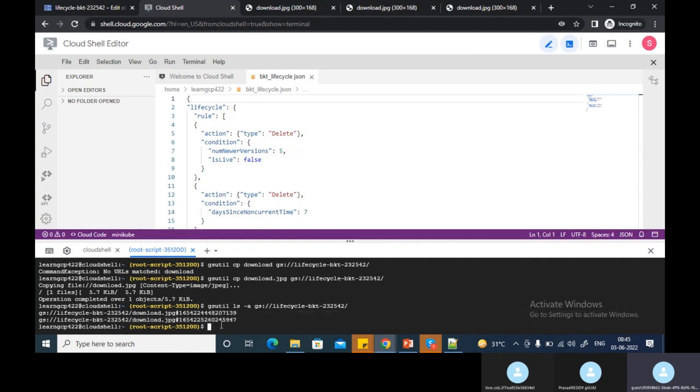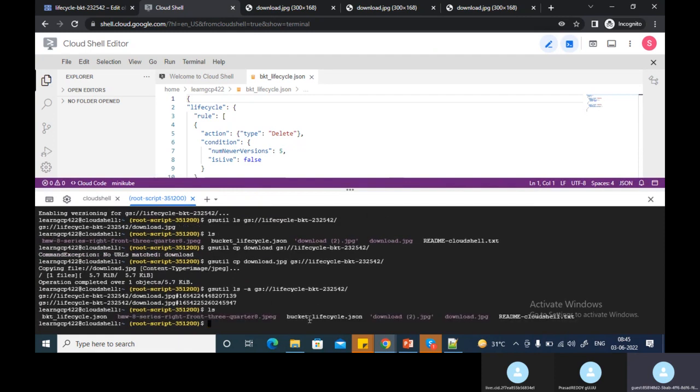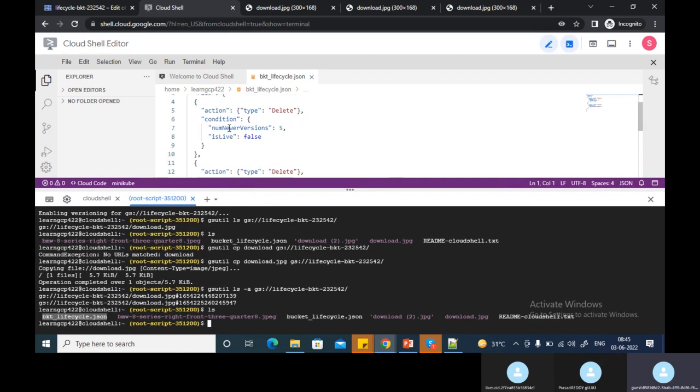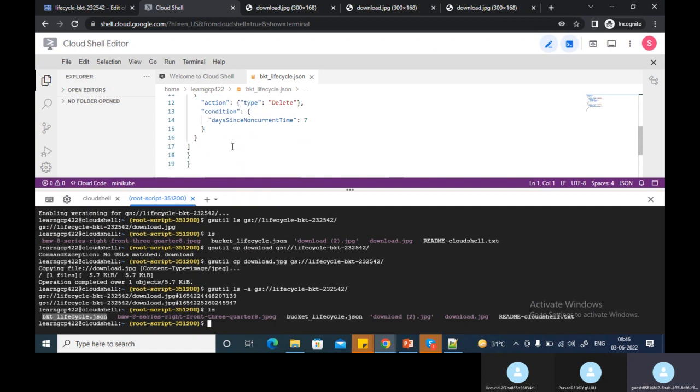We saved it. If you want to see whether you have saved it or not, go to Cloud Shell and just type ls. You'll be able to see the file I just created. And whatever lifecycle management rules I have set in this file, I want to apply it on this bucket.